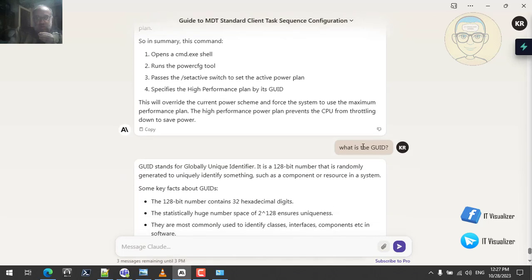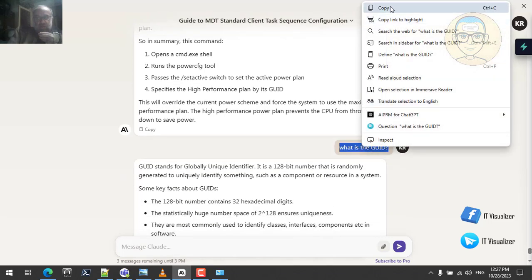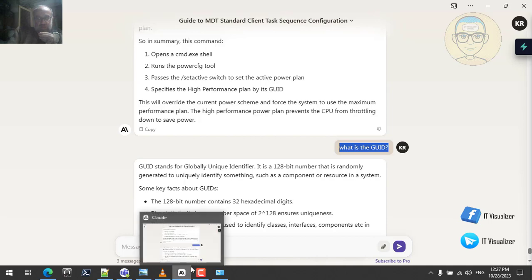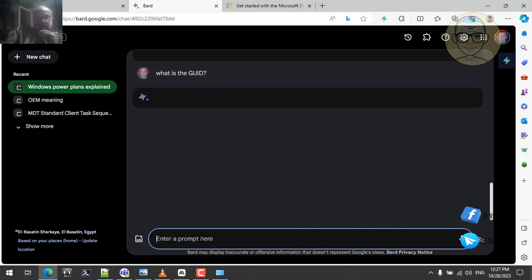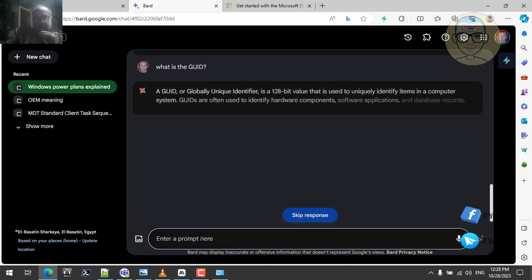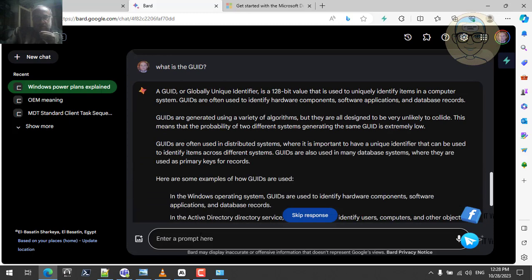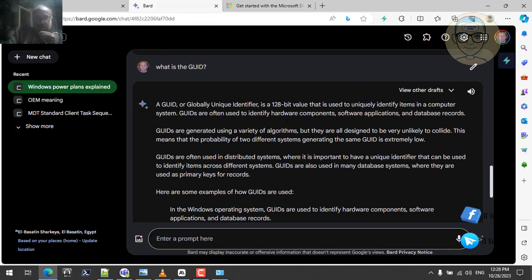We can tell it what is the GUID, and then we can copy that and put it in Google Bard. Let's go and tell it like this. The same answer, also an algorithm, a variety of algorithms designed to be very unlikely to collide, so there is no two similar GUIDs. This means that the probability of two different systems generating the same GUID is extremely low.